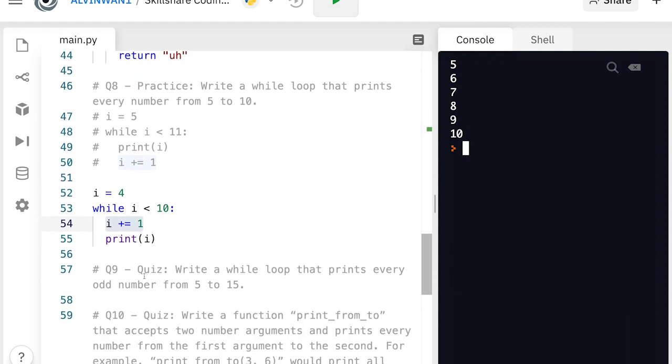Question number 9. Quiz. Write a while loop that prints every odd number from 5 to 15. Give it a shot.